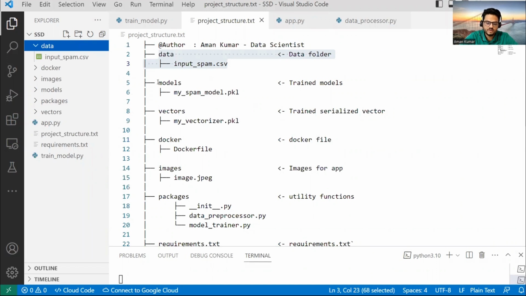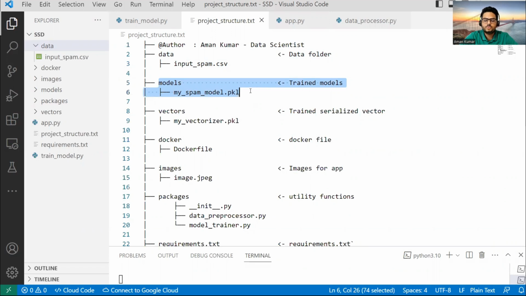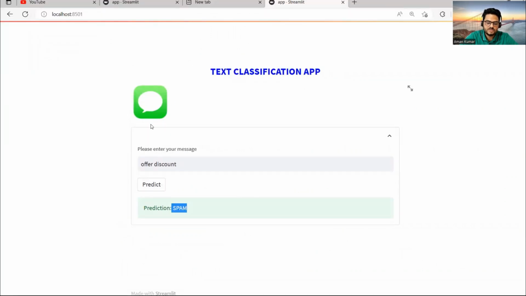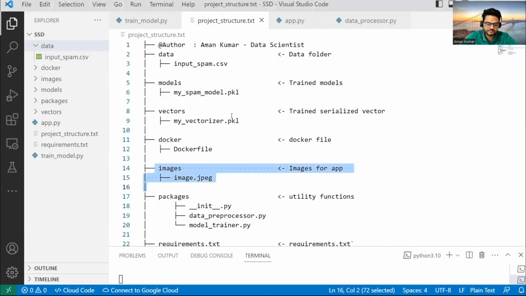Then what we have is trained models. I always tell people, keep your code modular so that when you want to change a part of the code, it is loosely coupled. So I am putting the trained model in one folder. The vectorizer is another part of my model, which you can call the model object or model artifact. Docker file we will not discuss now, but I am creating it for a different purpose. Images: the image you saw on the front page of the website. When you went here, you saw this image, right? This image is coming from that images folder.